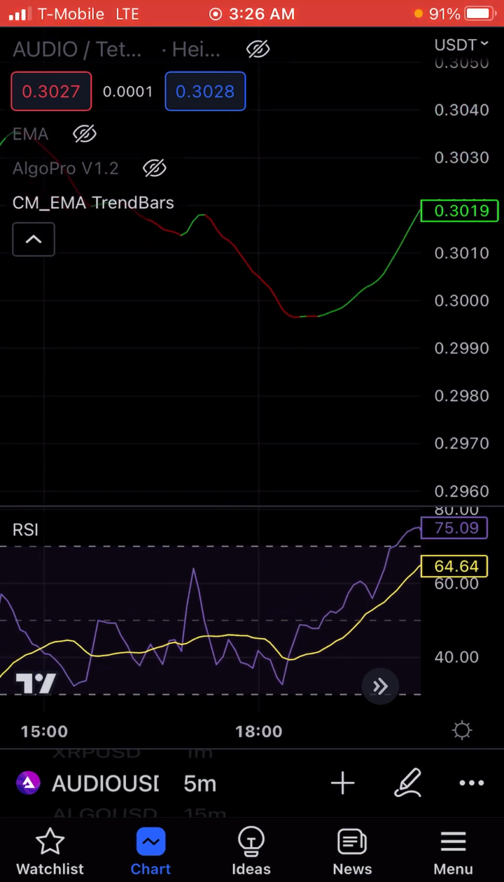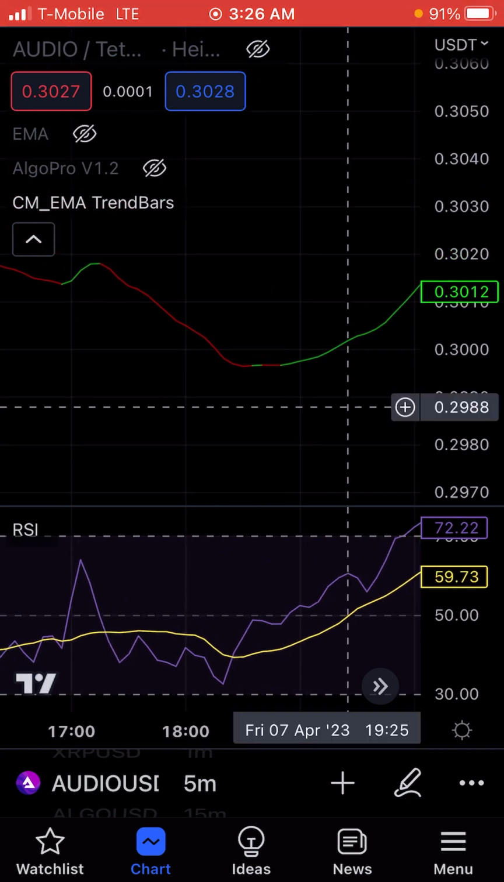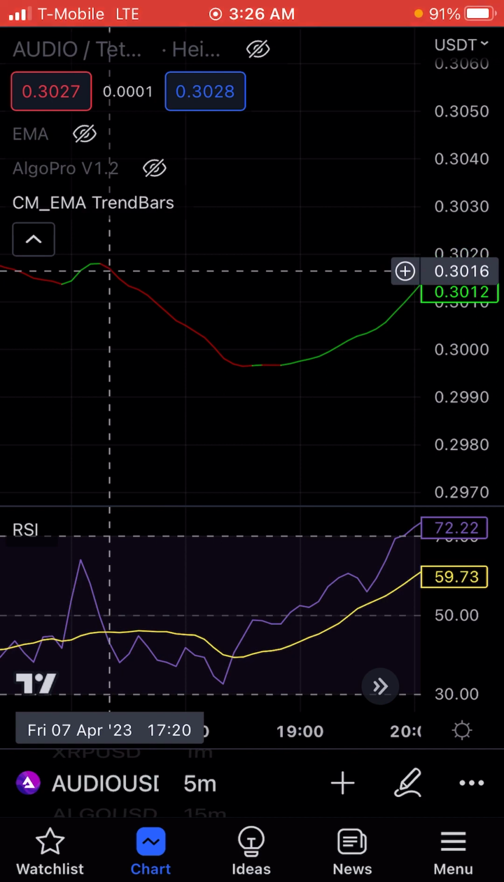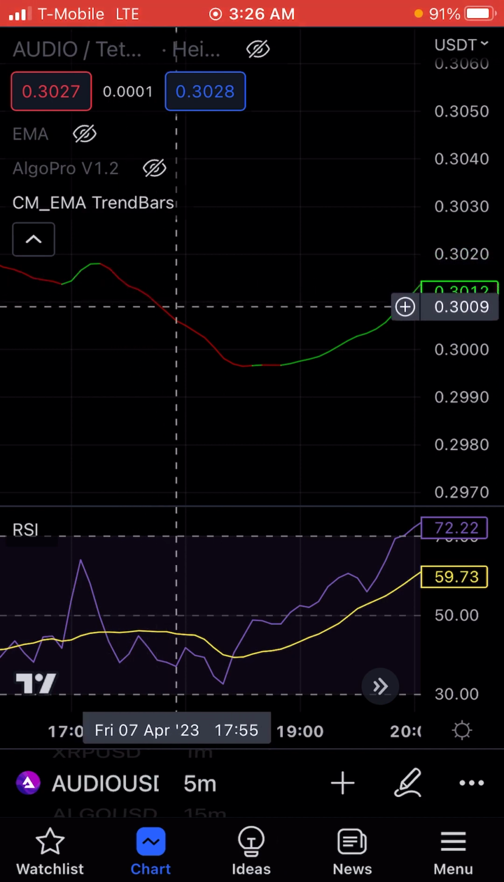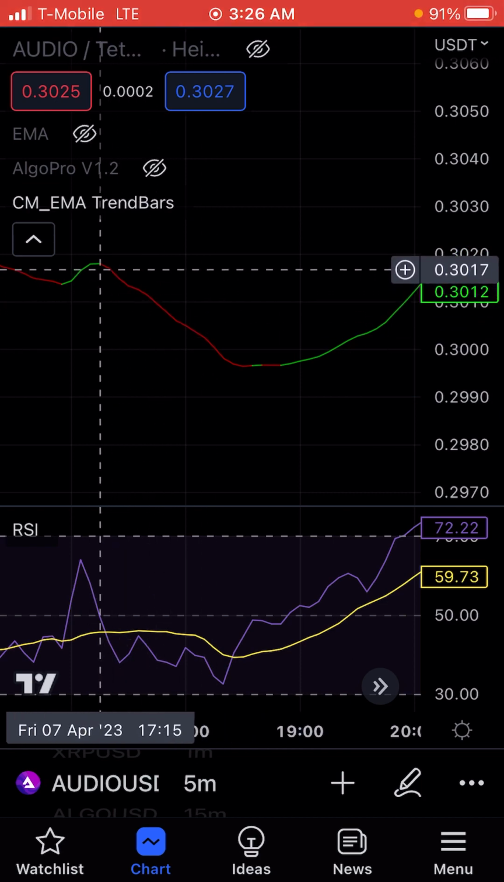Now it works for long runs and short runs. So we see right here that the green turns into a red, and we see that it is below the yellow line. So this is probably a small gain right here. So let's turn on the candles and see.